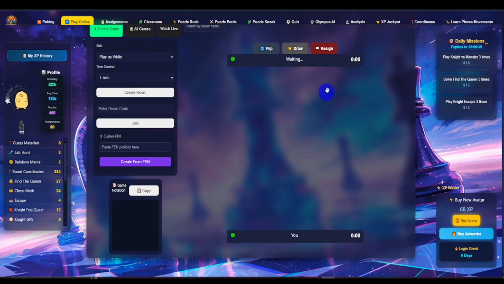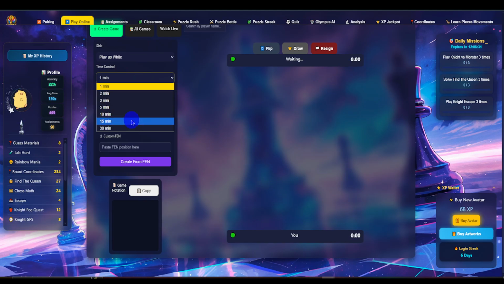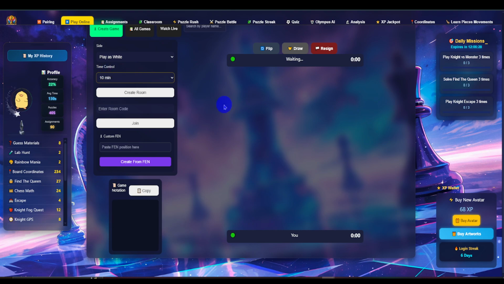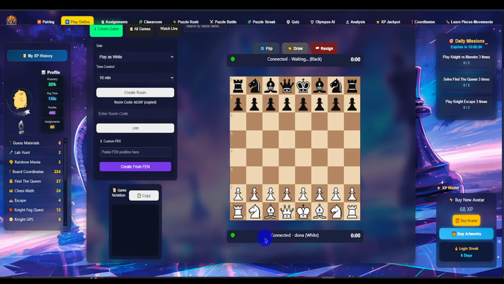Currently you cannot see the board because we haven't created a game. Let me show you how to create one. I'm putting 10 minutes, and once I create the room, you can see something like that. The white player's name is here, and black is connecting. As I chose white, once black joins, the name will appear here.